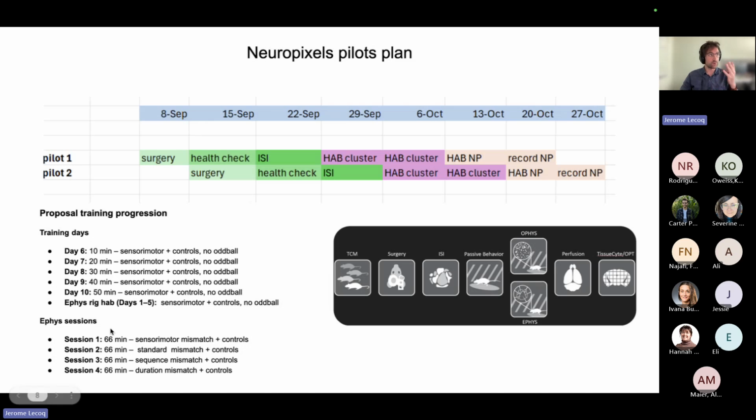And so they will go through 4 sessions. The first one will be sensory motor mismatch, as well as all the controls, followed by the standard, the sequence, and the duration mismatch. So that's what I proposed to start with this pilot, and I was hoping that we could gather any feedback on this. If there are any questions. Does it sound good?